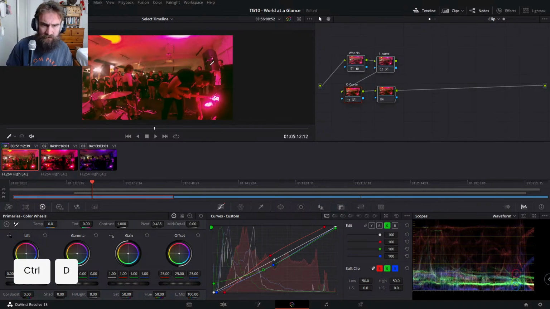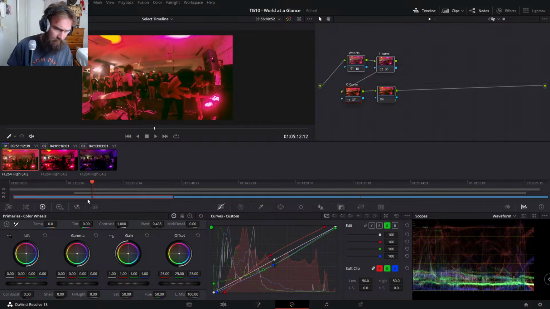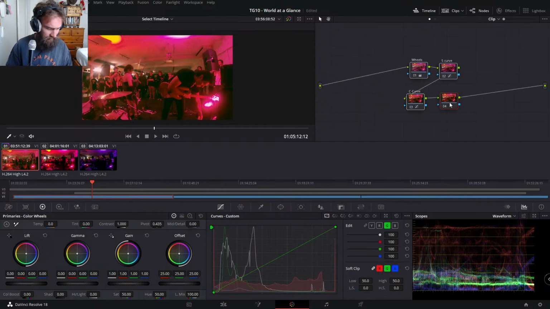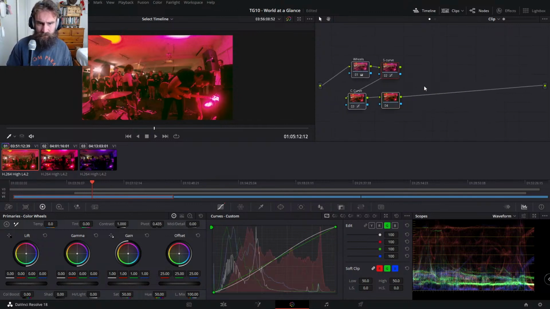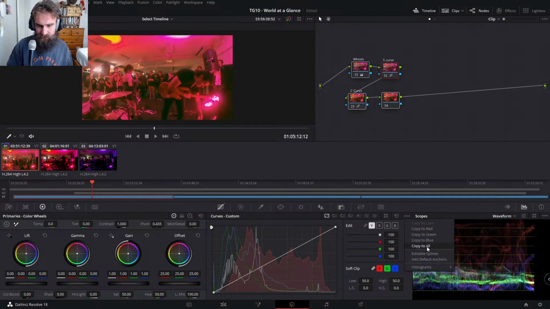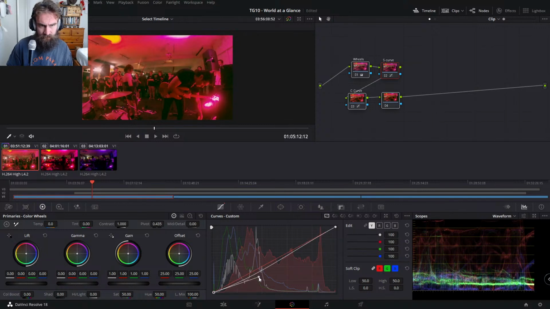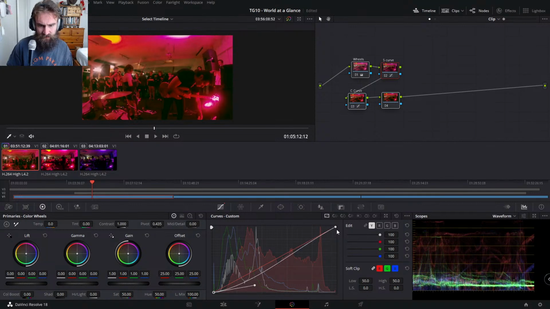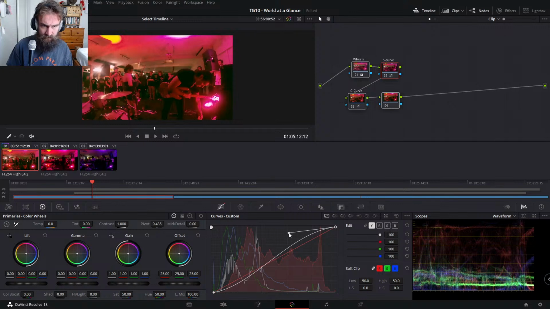Then I kind of want, see, this is supposed to be black, so that face is pretty black. That's dark. Okay, so this is what we're gonna do. I'm gonna make the S curve a little bit more wild. So deep blacks, and then push the highlights back up.